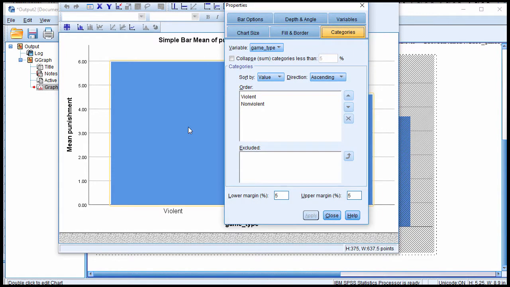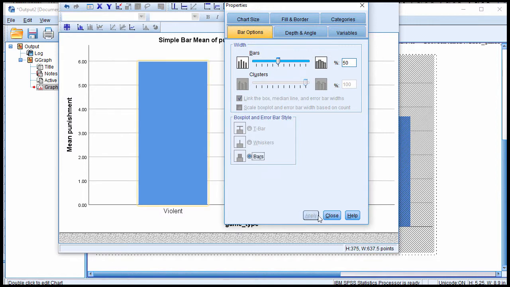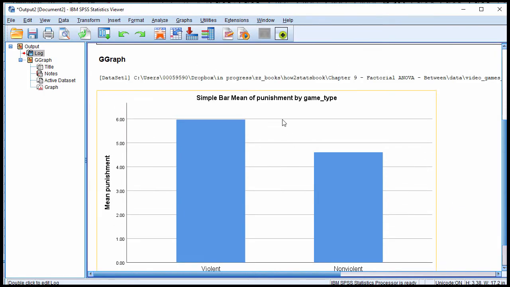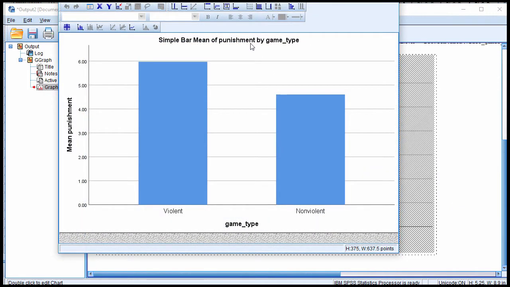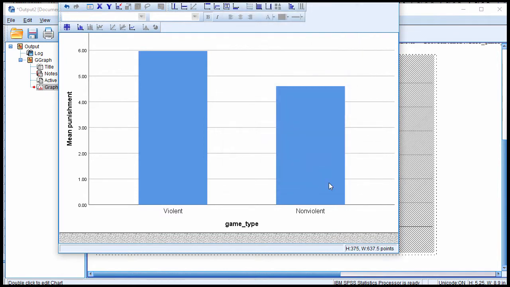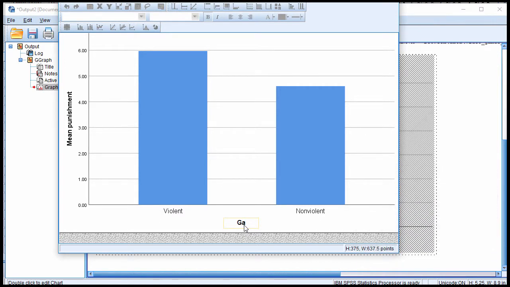You can decrease the size of the bars by double clicking on the chart and then double clicking again, and you can see bar options. Click on that tab and you can reduce it down to something like 50%. Then click Apply, and that looks a little bit better. You'd also probably want to get rid of this title, because in a manuscript you'd have it written in the actual manuscript, not as part of the chart.